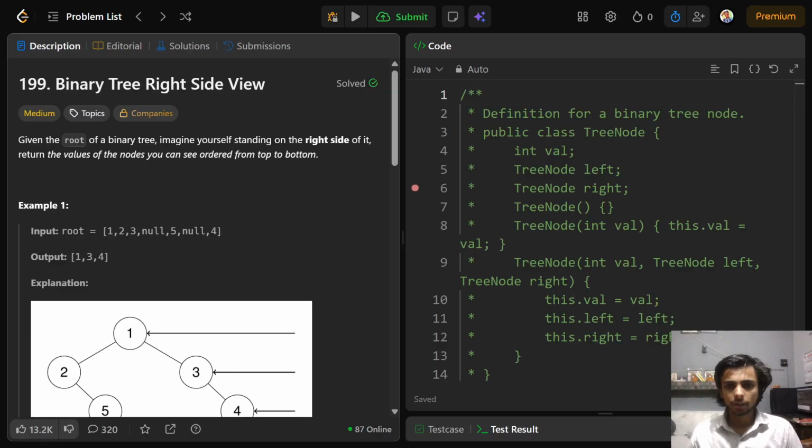Hello everyone, we are continuing down our path through LeetCode's most common interview questions, and today we are doing Binary Tree Right Side View.